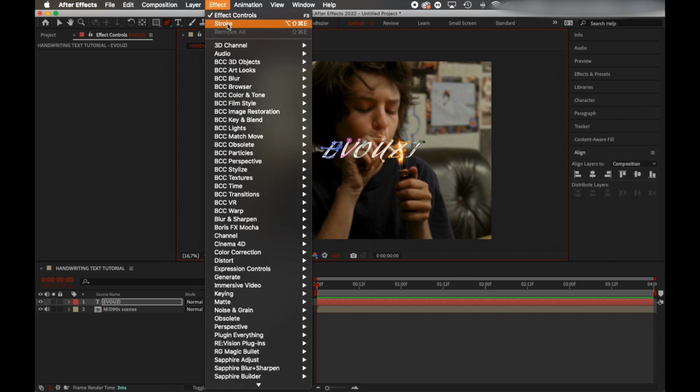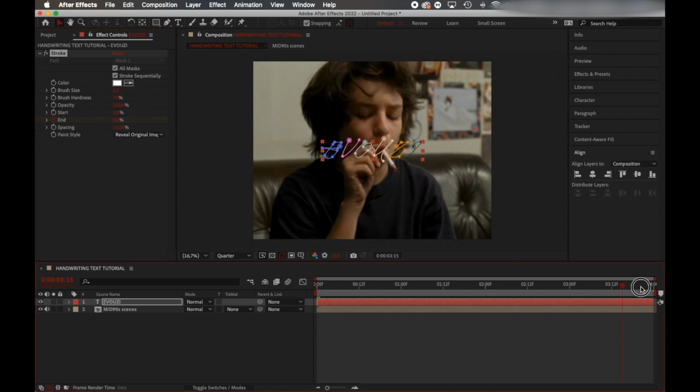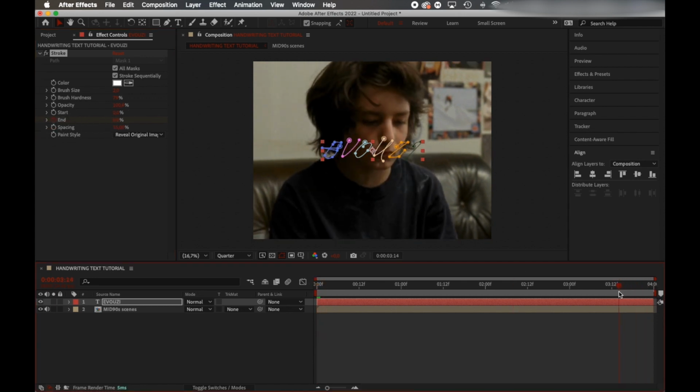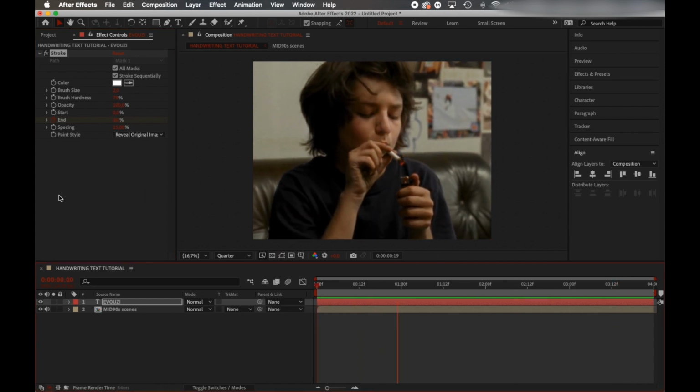So just get your Stroke and set it to All Masks and Reveal on Original Image. Then, exact same thing, you're going to have a keyframe at the start at 0, and whenever you want it to end, you can put it there. So if we look back at this again, it'll look like this.